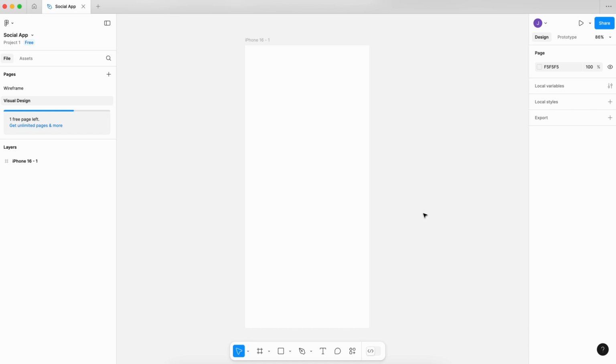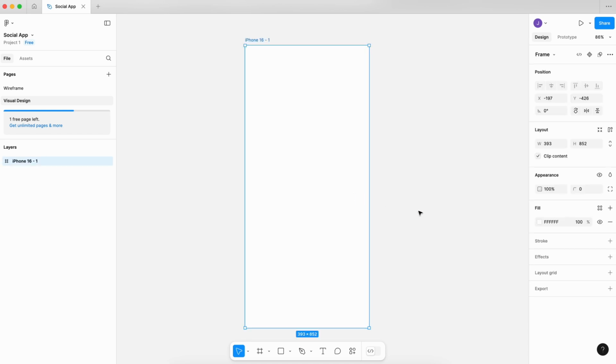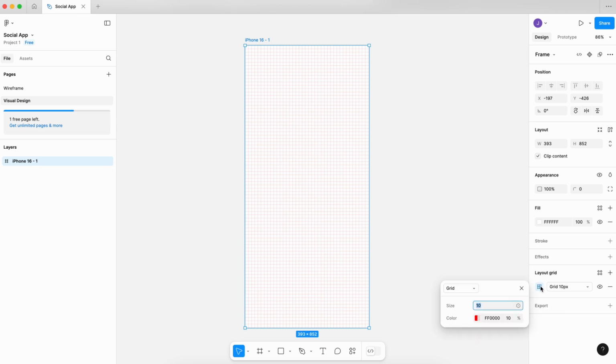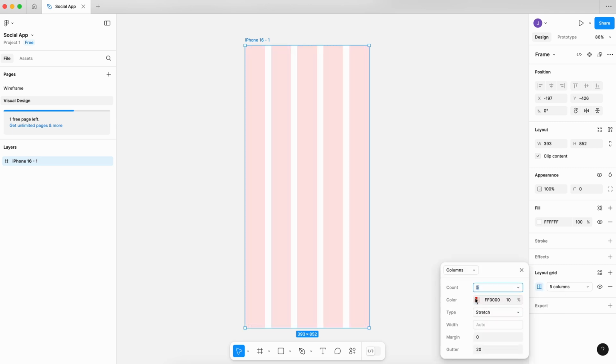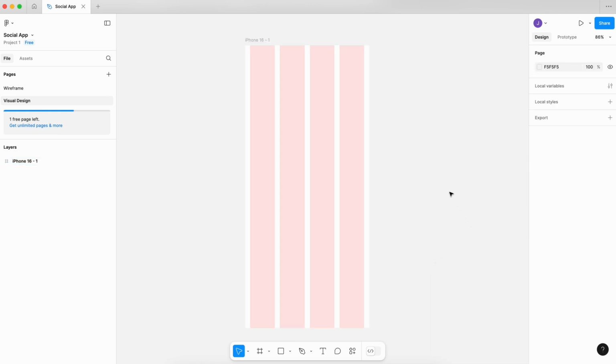To set up a layout grid, start by selecting a frame and navigating to the right sidebar. Click the plus icon in the layout grid section to add a grid. Click on the layout grid settings and switch grid to columns. Now let's fine-tune the layout by setting the count to 4, adjusting the margin to 16, and setting the gutter to 16. These settings will make it easier to align elements and keep your design consistent.